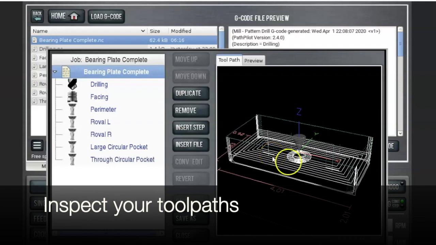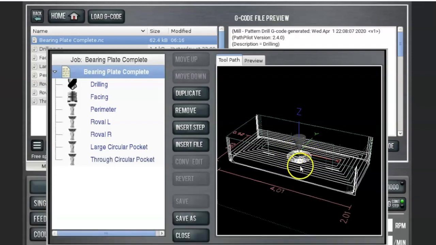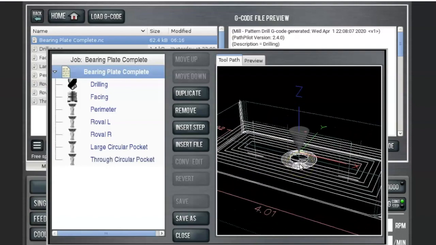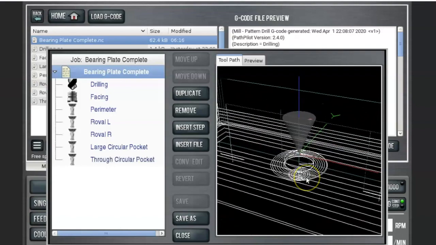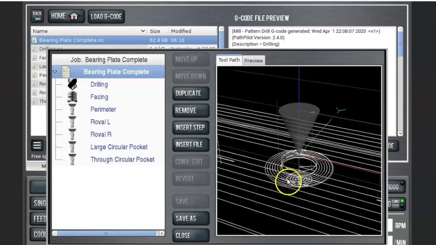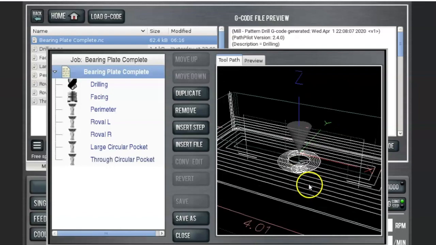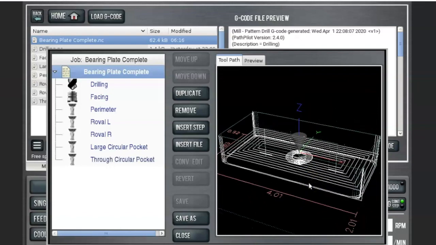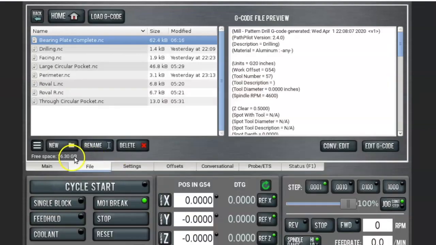And then you can see the obvious circular pattern right there. And what you may not see is that there's another one down in there. That's a little bit deeper because that's the through hole that goes all the way through. So I actually have something here that looks exactly like all the toolpaths that I need.